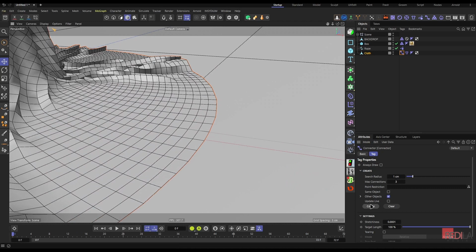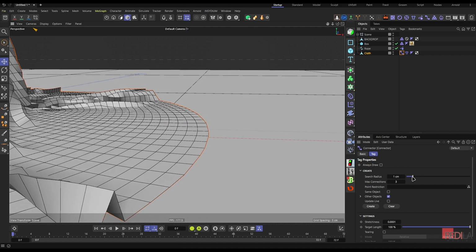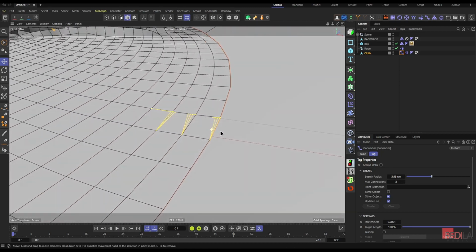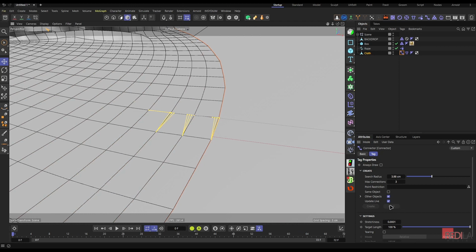Now on the connector, let's go a bit closer to the mesh. You have a search radius and it's searching for the rope tag. If you press create, nothing's come up, so we need to increase the search radius. And if you do update live, that might be better because it shows you where it's connecting its points to. So I think around about here would be perfect. So I'm going to say I'm okay with that and press create.